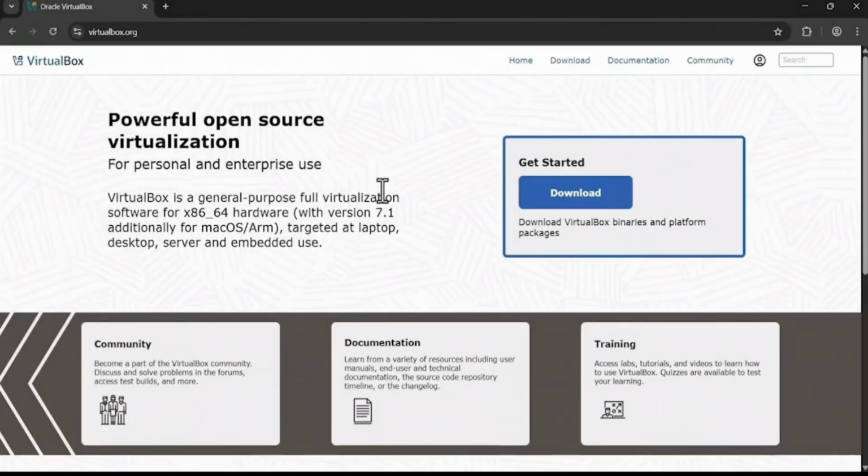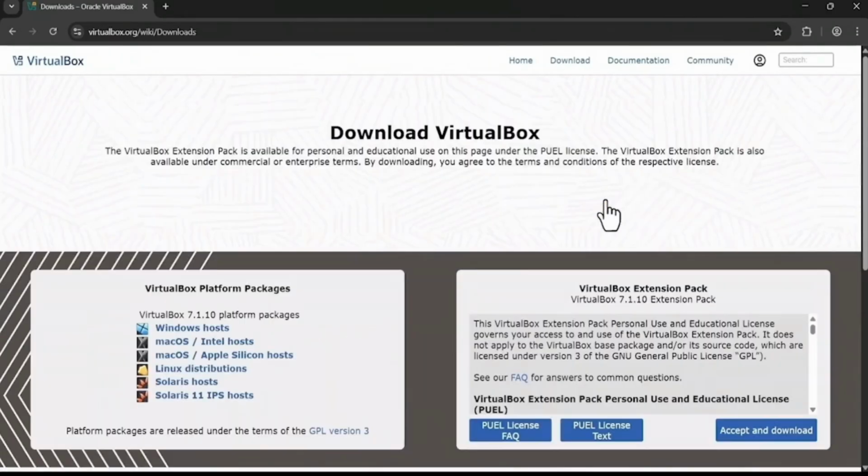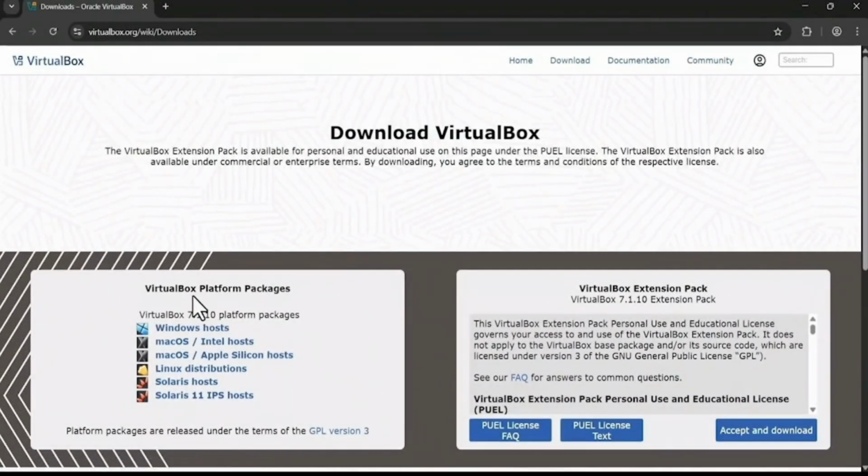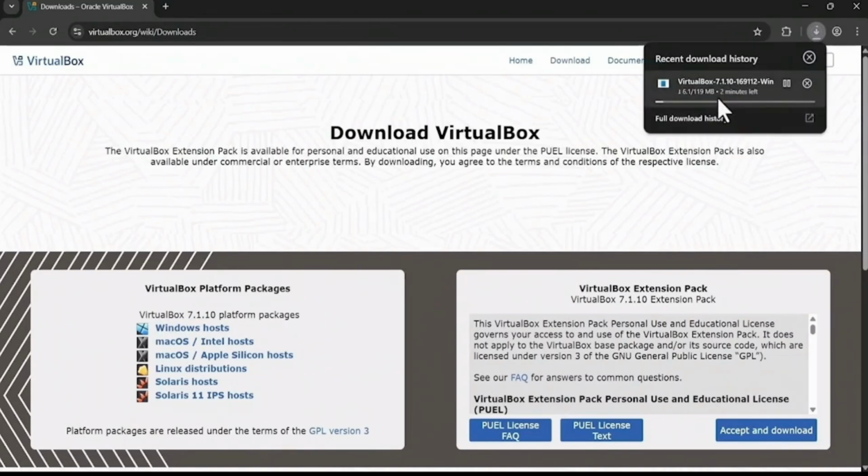Now on the homepage, locate the download button on the right side and click on it. You will now see a list of platform packages for various host operating systems, Windows and macOS. Since we're working on Windows, click on the option labeled Windows Hosts. The download will start automatically. This may take a few moments to complete. Once the download is complete, locate the setup file and double-click it to begin the installation.